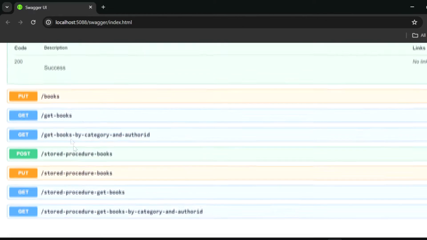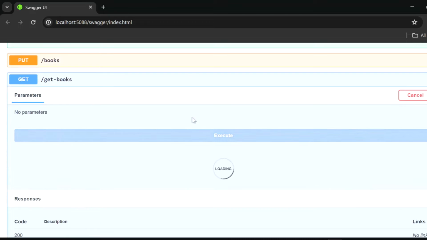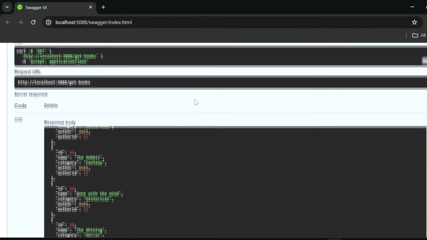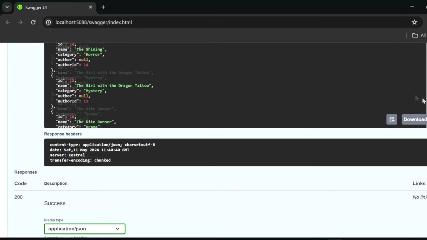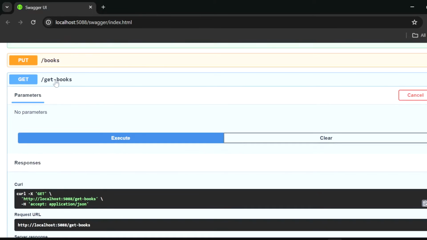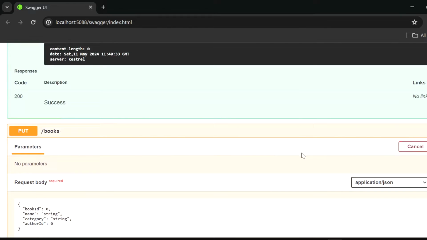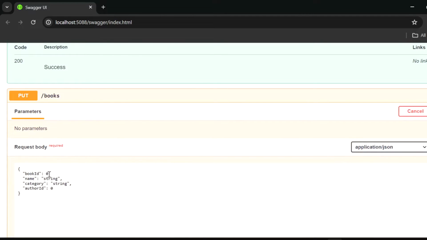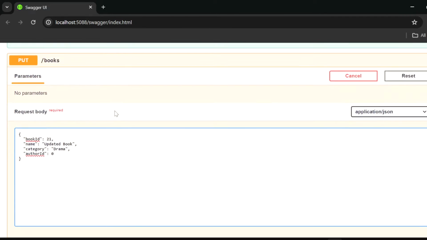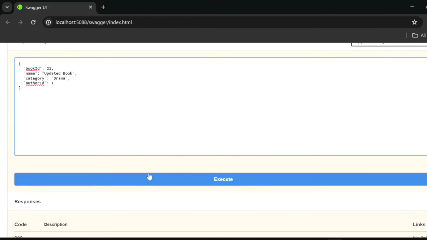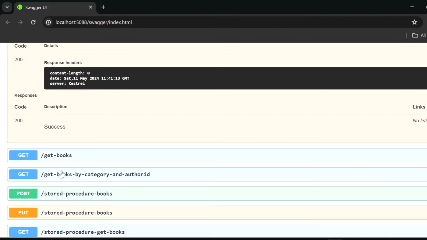We have the 200 OK response, and I will get all the books from the database. As you see, the last one has the ID 21, and this is the test book with the category drama, and the author ID was assigned to the first one. So I will update this book. I will take the book ID as 21, the name will be updated book, the category can remain the same, so drama, and the author ID is the first one. I'll execute. Also, we have a 200 OK response.